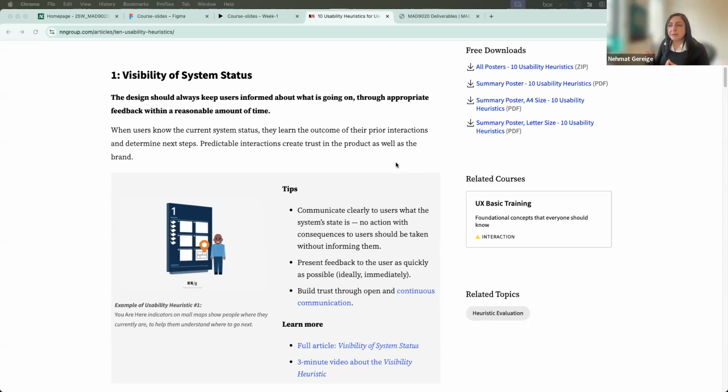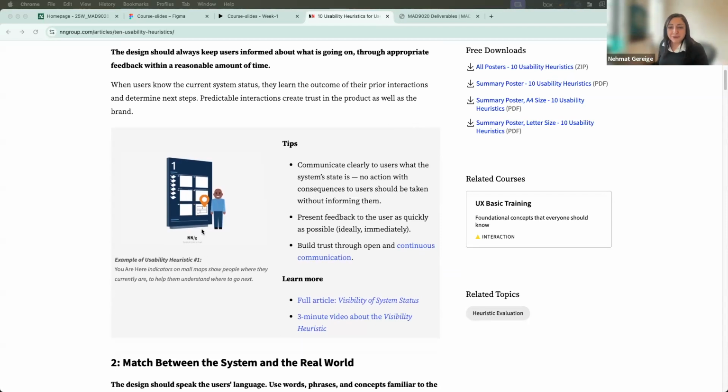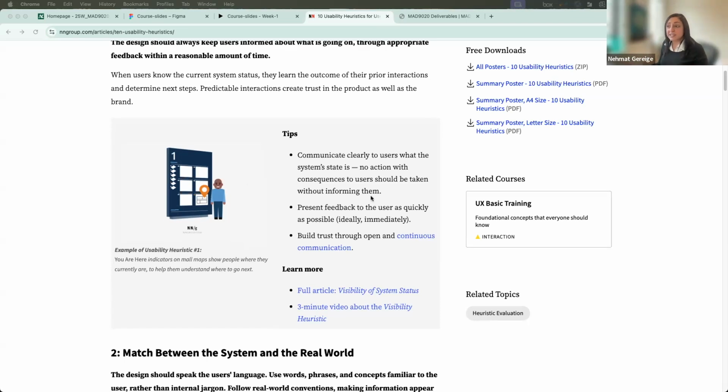This rule applies so much to navigation, and that's why the example given kind of refers to navigation. When you are in a mall, you will see that dot that shows you where you are and where to go next. Tips to allow this usability heuristic to happen: you must always communicate clearly to your users what is the state of your system. No action with consequences to the user should be taken without informing them what is happening. Always present feedback to the user as quickly as possible. Ideally, it should happen immediately.